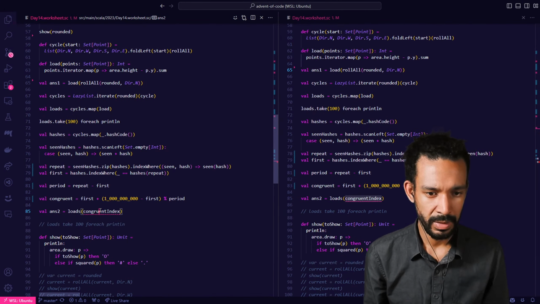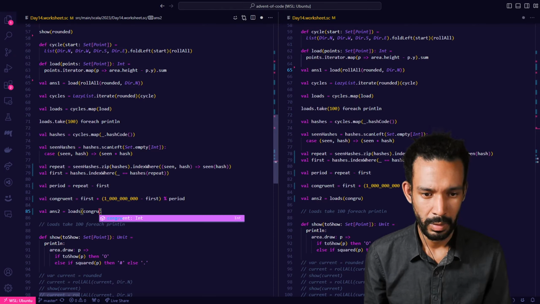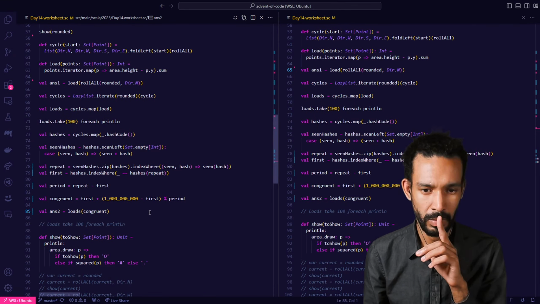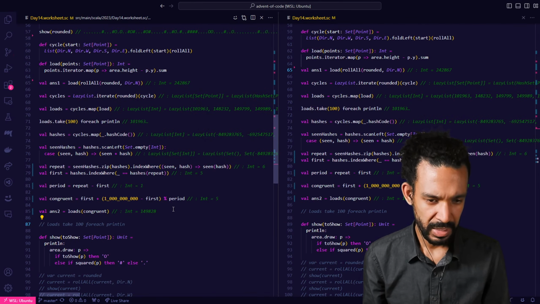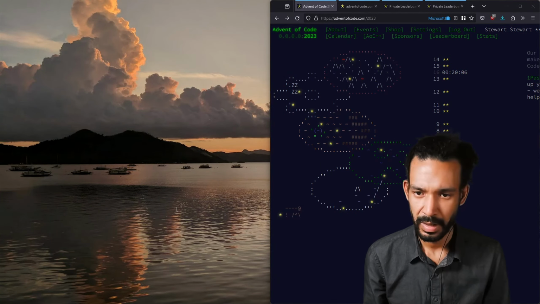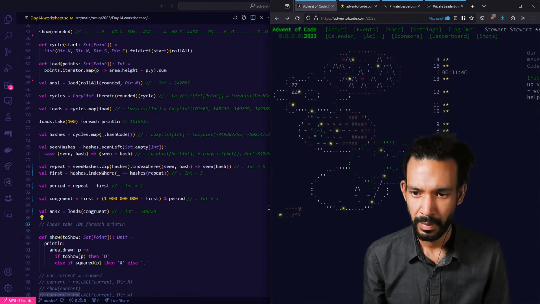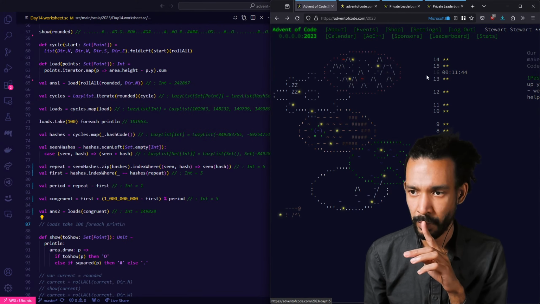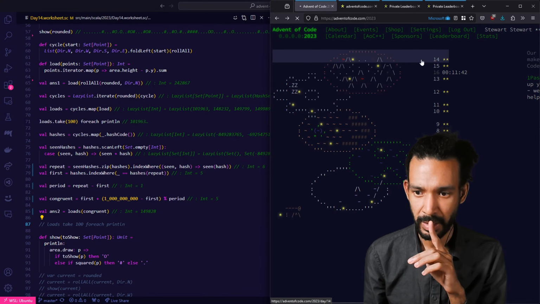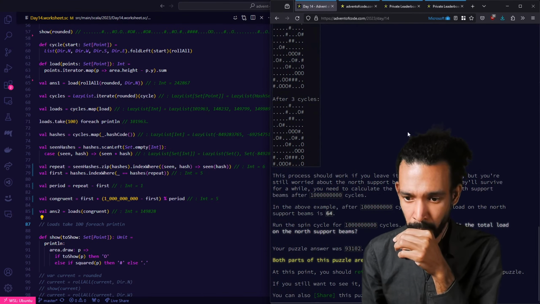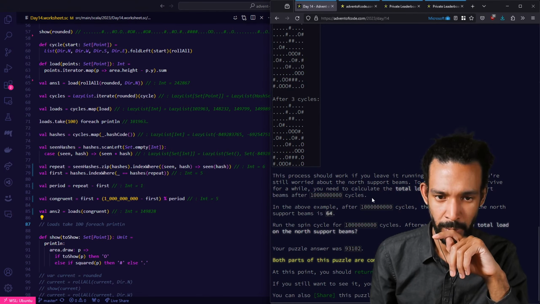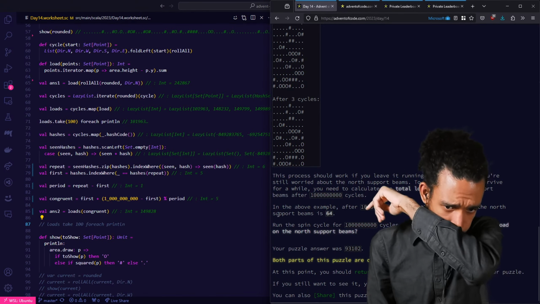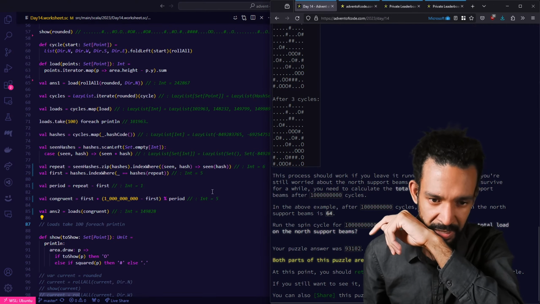Okay, let's see if we still get the right answer. That looks correct. Let me verify. What was that? Day 14. No, my puzzle answer was 93102. Oh man, at what point did that change?